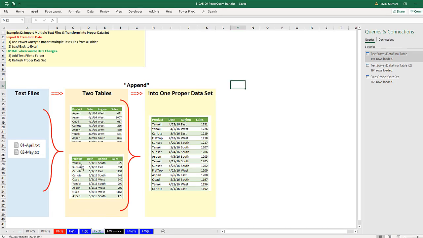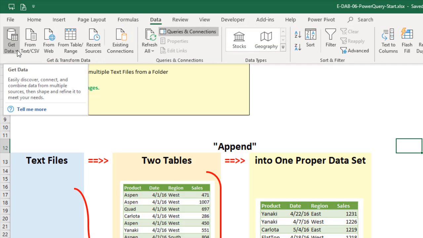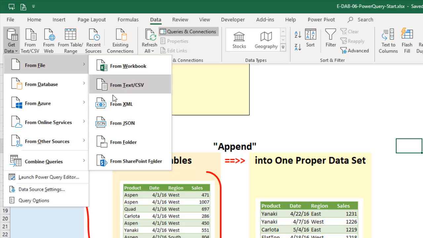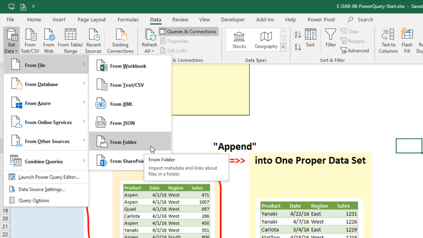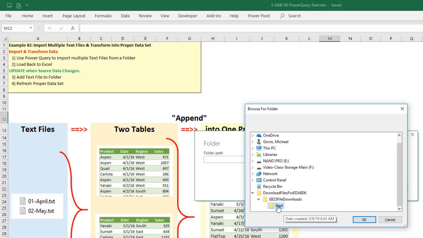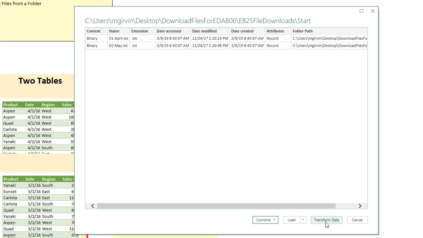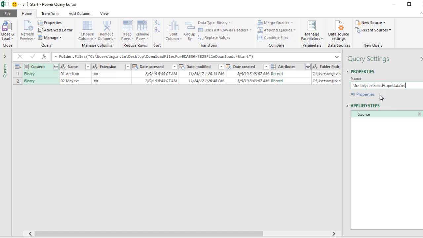Over on the sheet example 3, we go up to Data, Power Query, Get Data, From File, and there it is, From Folder. Click. We need a folder path. Click Browse. We want to navigate to our Start folder. When we point Power Query to that folder, it will import everything in that folder. Click OK. Click OK. Click Transform Data. We want to name this Monthly Text Sales Proper Data Set and Enter.